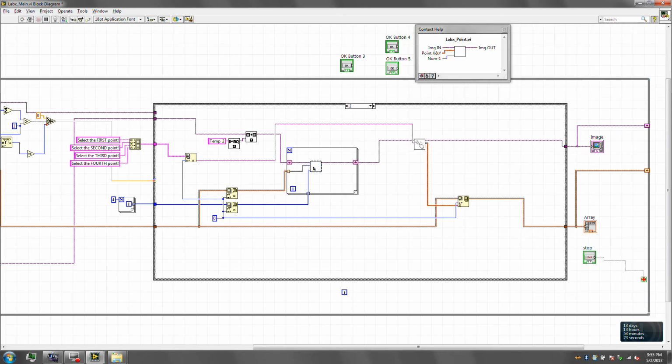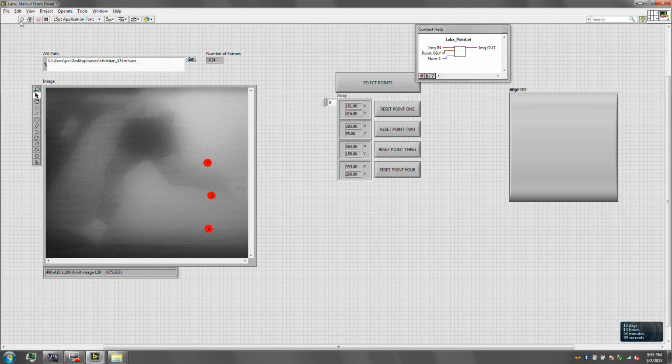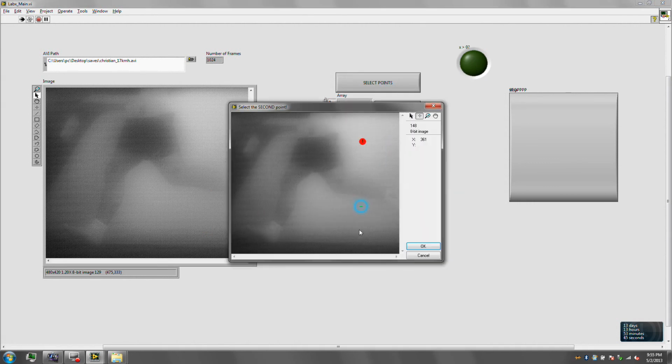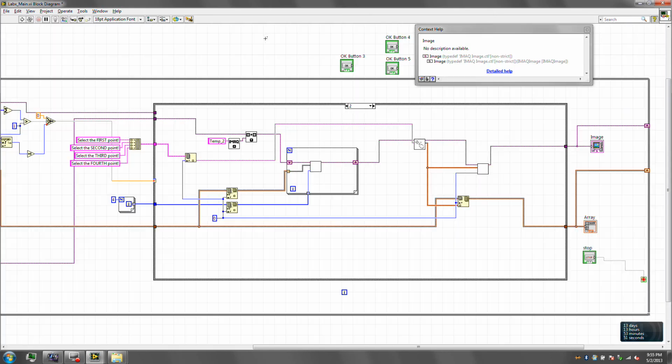So what we need to do is to take this and redraw the point over here, which is from the same index that we've been dealing with all along, and then that image comes out here. Now let me show you this. Hopefully this will work. So select all points, select first point, second point, third point, fourth point, reset point 1, I want it here now. There you go. Stop.